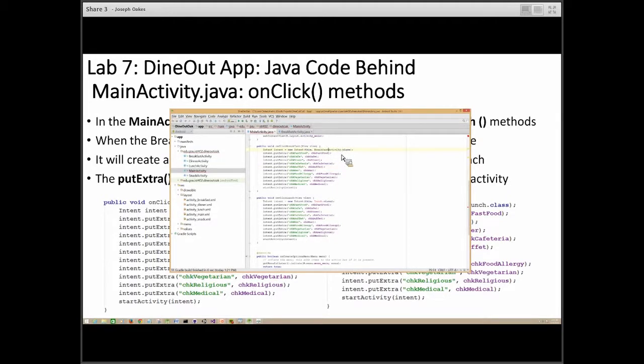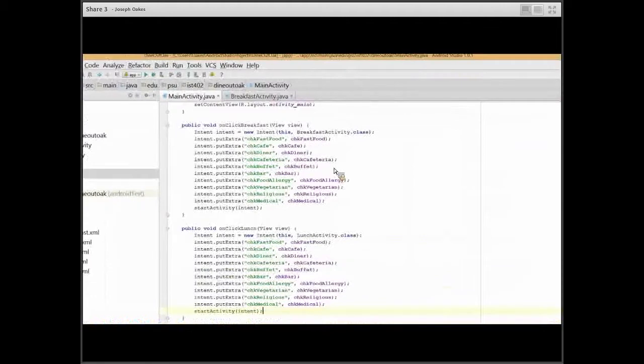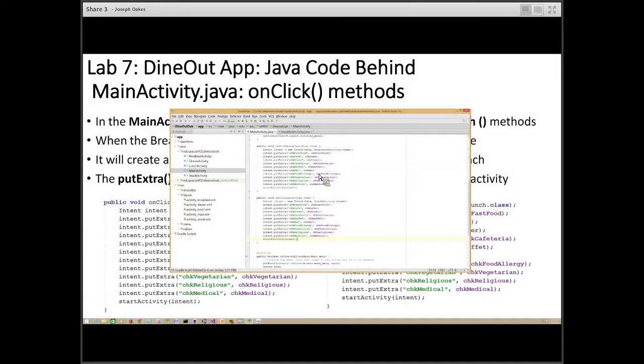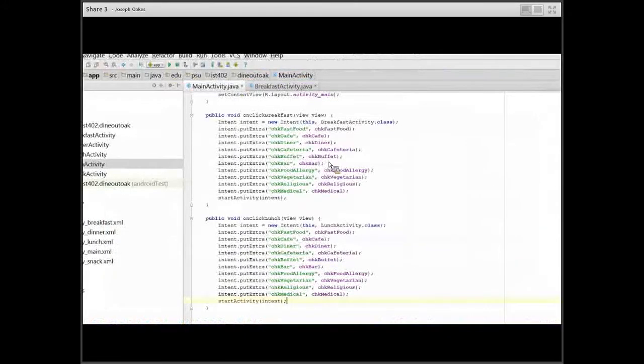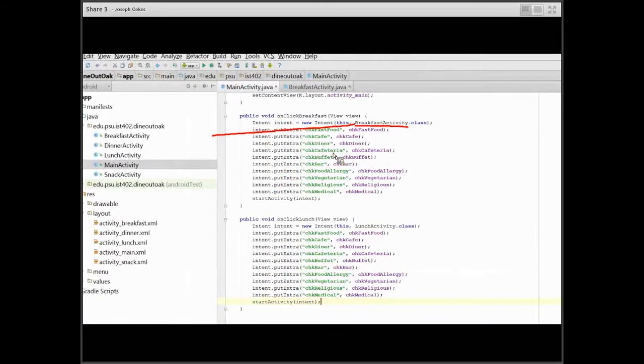We'll do the same for lunch. As long as you make sure that they match, you should be fine. And that's what's nice about inside here. If it shows up in red, then you know you've got a linkage problem. So now that it's called breakfast activity, that matches this particular class, because that's what we're going to do. We're going to start that activity. Same down here, we're going to start that activity, right?